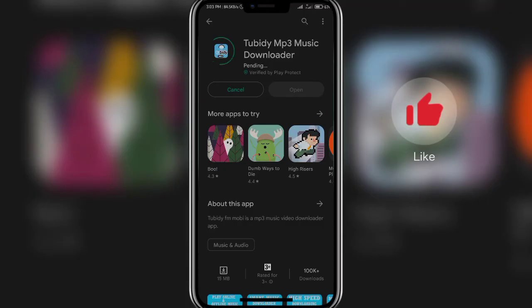Tubidy is a free online MP3 music and MP4 download platform. It provides the best service to convert YouTube to MP3 music or MP4 video.